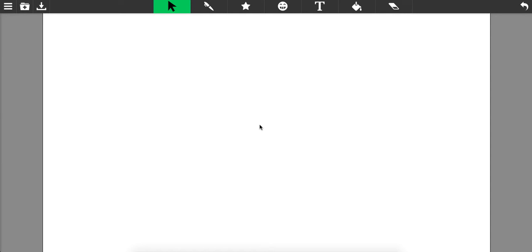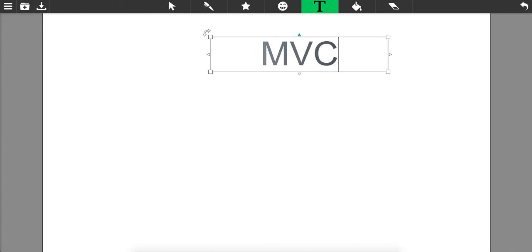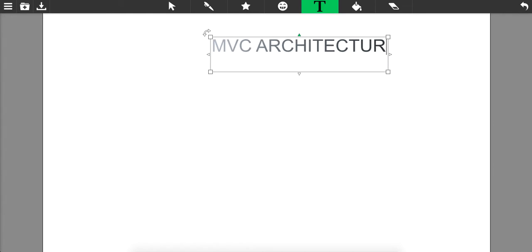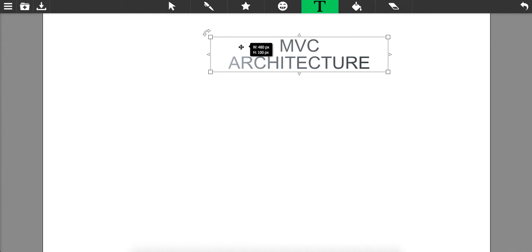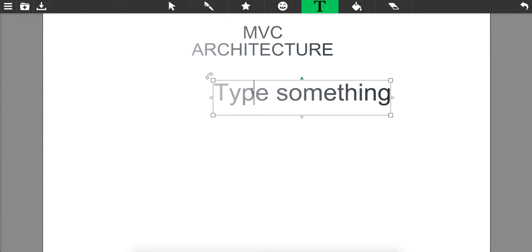So today I have Sketch.io Sketchpad open. I'm trying out something different, and I'm going to discuss with you guys MVC. So if you don't understand what this is in architecture, we're just going to write MVC Architecture, and then I'm going to drag this sort of to the middle, and I'm going to discuss some basic concepts with you.